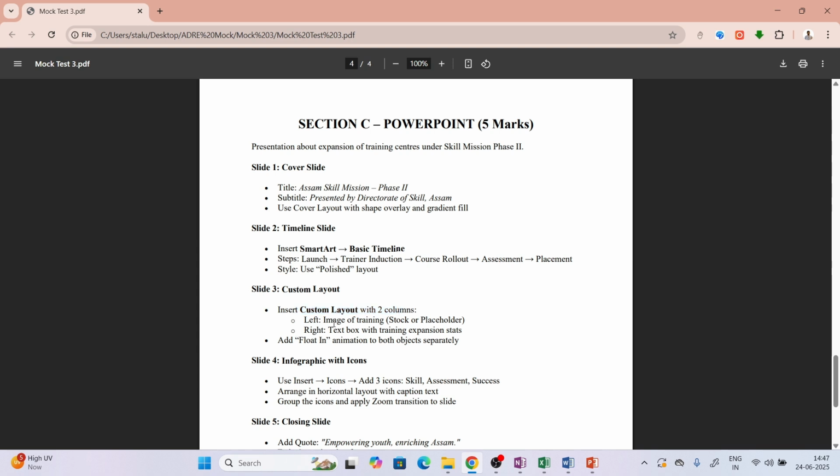Left side we need an image of the training, stock or placeholder. Make sure in your exam they will provide you the image, and right side a text box with training expansion stats.